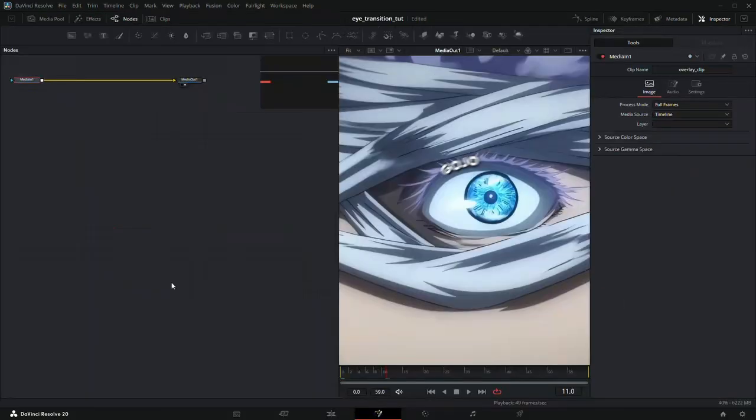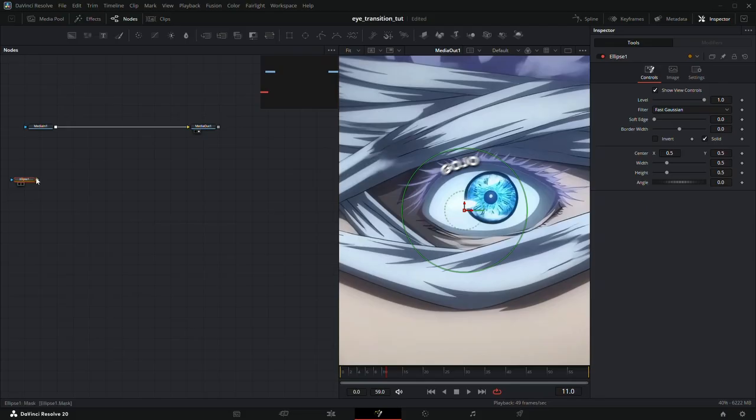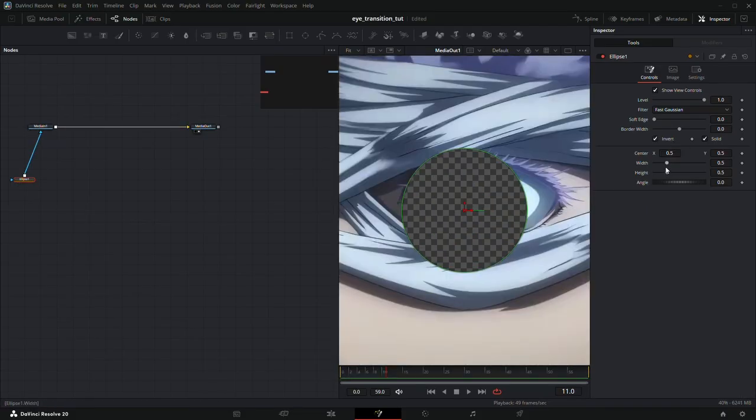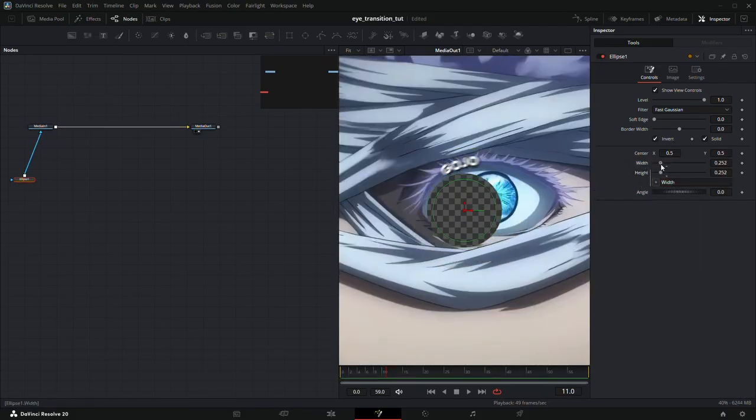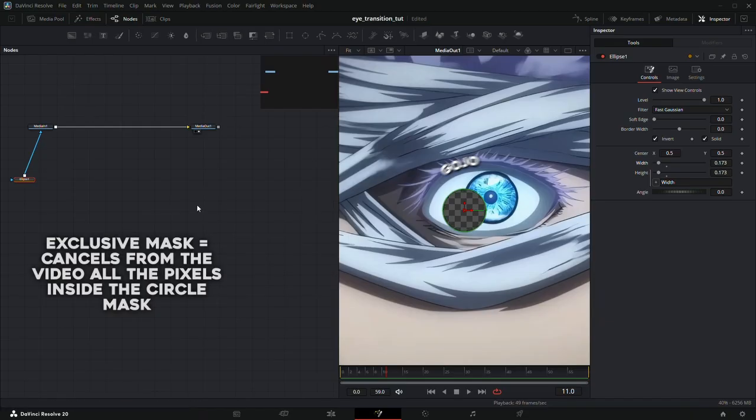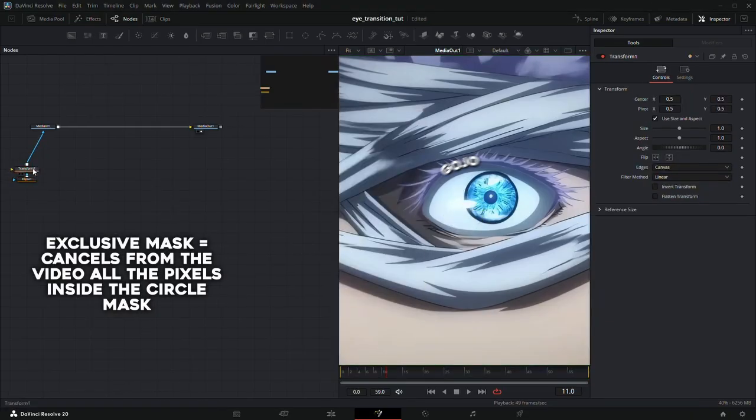Now for the second clip, we need to do a masking and a movement. Follow me. For the masking, we're going to use a simple ellipse. Click Invert on the Inspector tab to make an exclusive mask and resize it until it properly covers the shape of the eye.